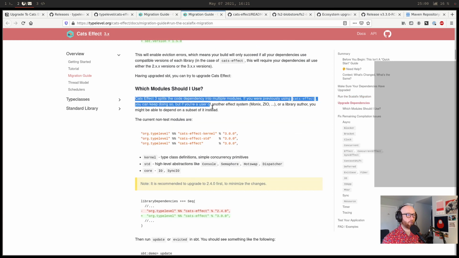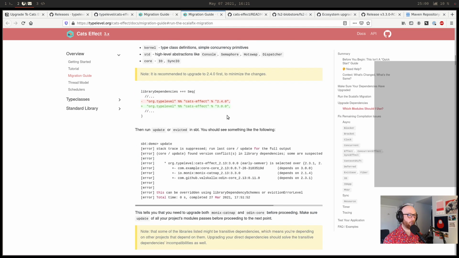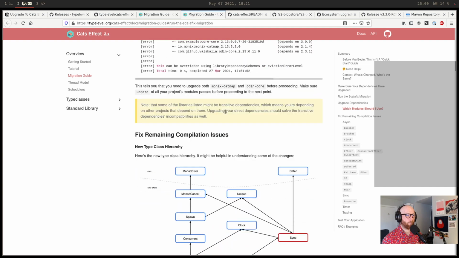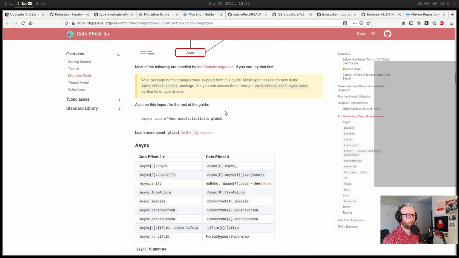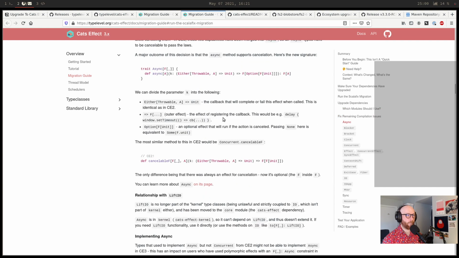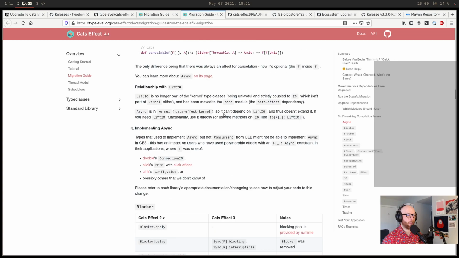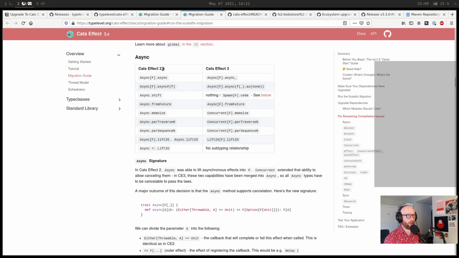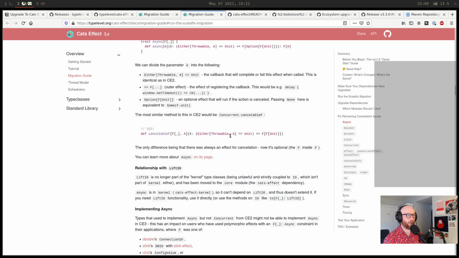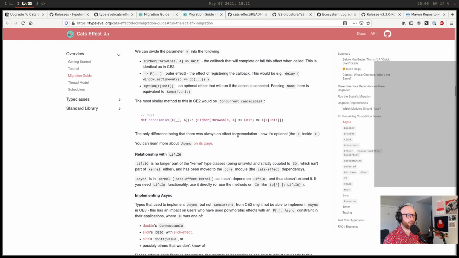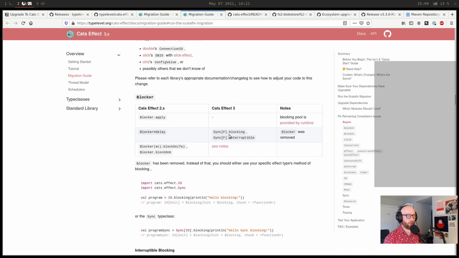Which module should I use? If you're previously using Cats Effect, you can keep doing so. Okay, fine with me. I don't think that much of this stuff is gonna affect me, just because I just use IO everywhere. I'm not that particular about it. But I do need this bit. Yeah, okay. Cats Effect 3, no Blocker.apply. Blocking pools provide a runtime.